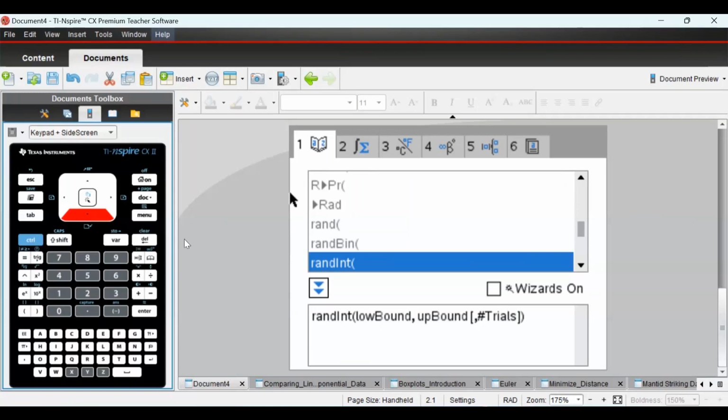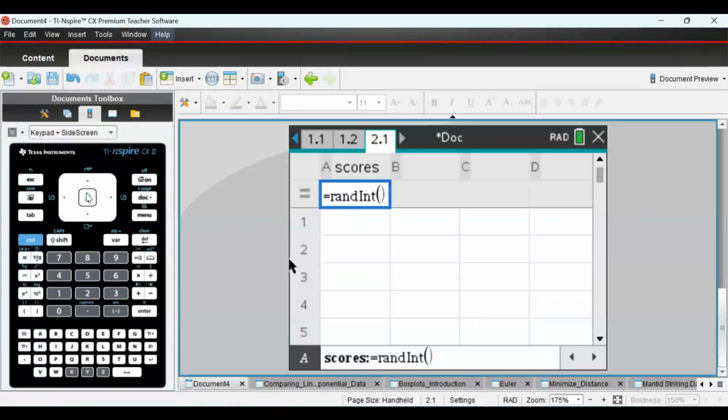And when we look at anything with a bracket, that means that is going to be optional. If the lower bound was 50 and the upper bound was 70 and I did not put a third value, then it would just give me one random integer. So if I click to choose that, I'm generating a random integer.